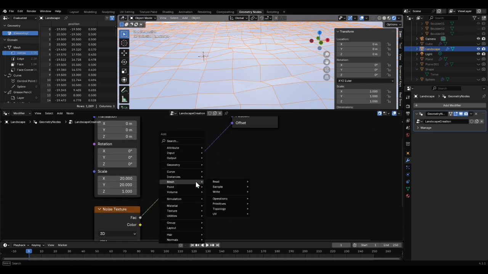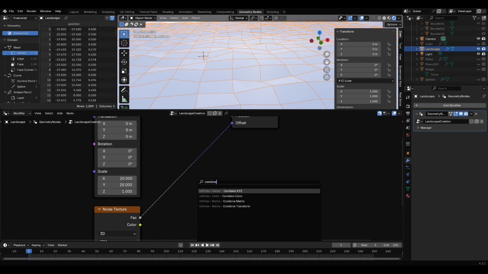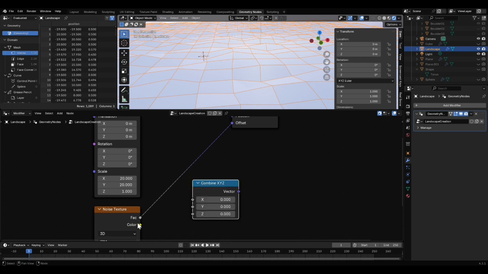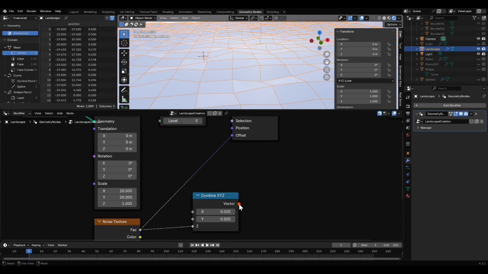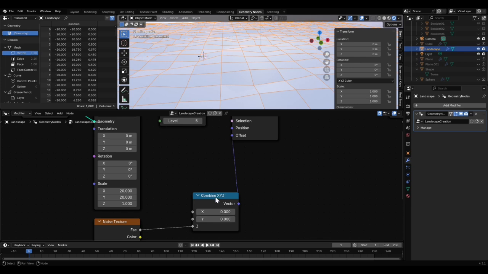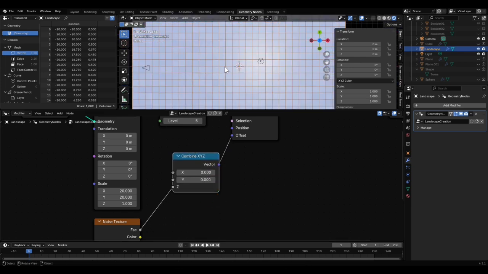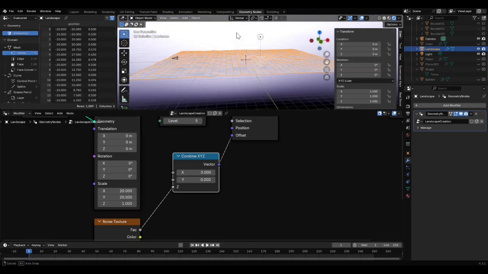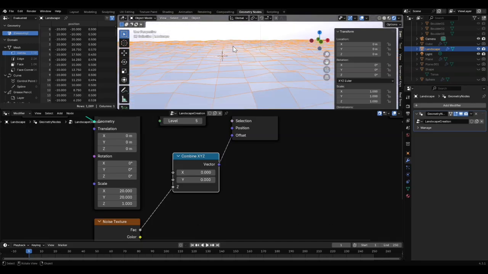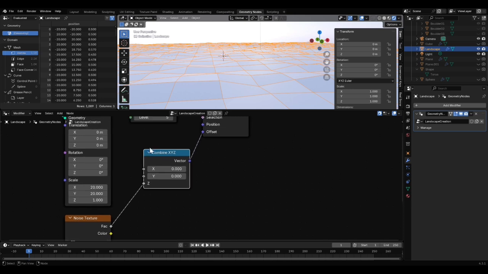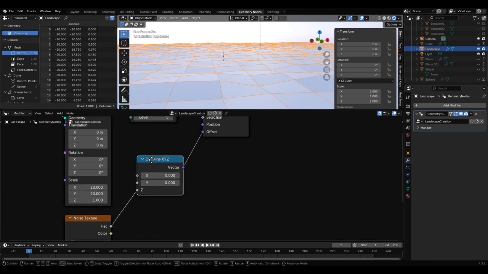So let's add a combine XYZ node and plug the noise directly into the Z value before bringing it into the offset. The reason we need this node is because we can't plug directly into just the Z-axis. The socket expects all three, X, Y, and Z values. And we can see by not setting the X and Y that they will remain with a 0 offset.